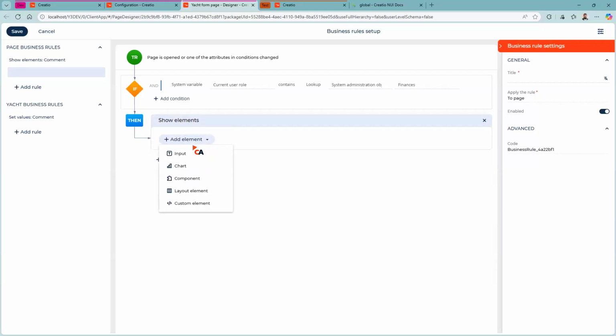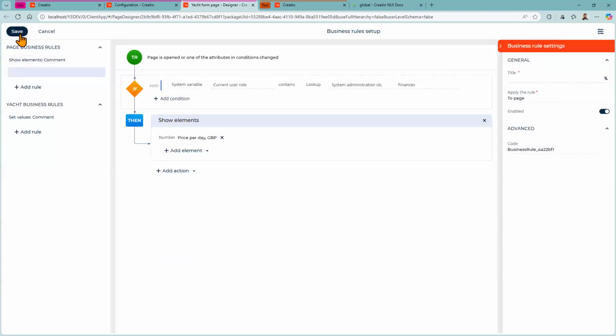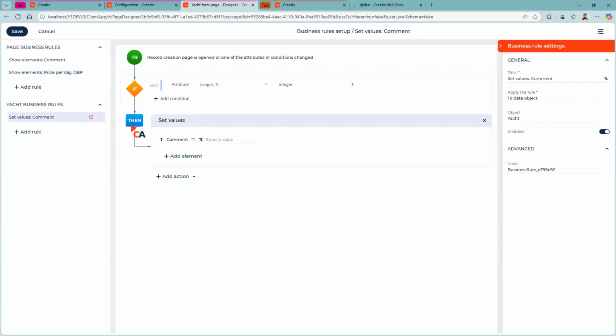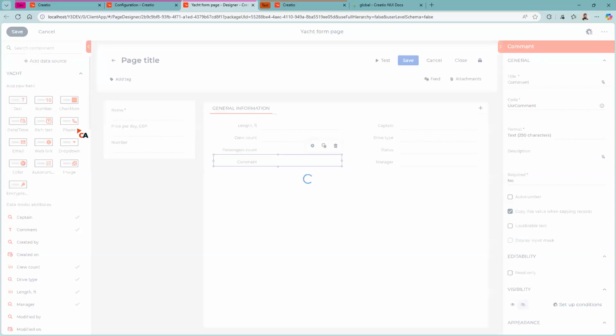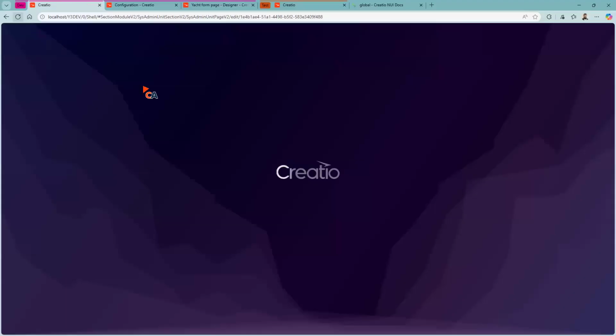add element, input, price. We will save, enable, check title. This is buggy. Maybe I did this accidentally, but it was cleared. Okay. In a different rule. Our rule is totally fine. So let's save this, refresh.